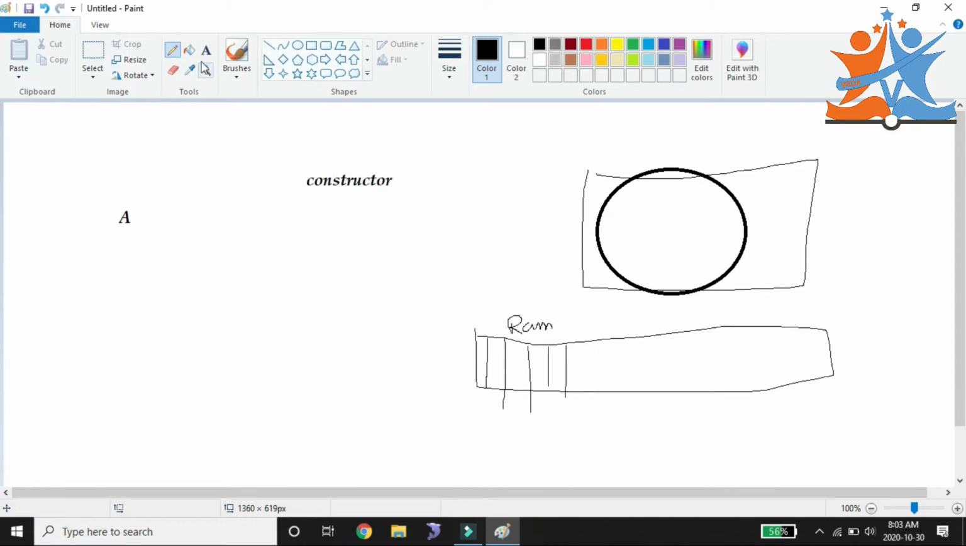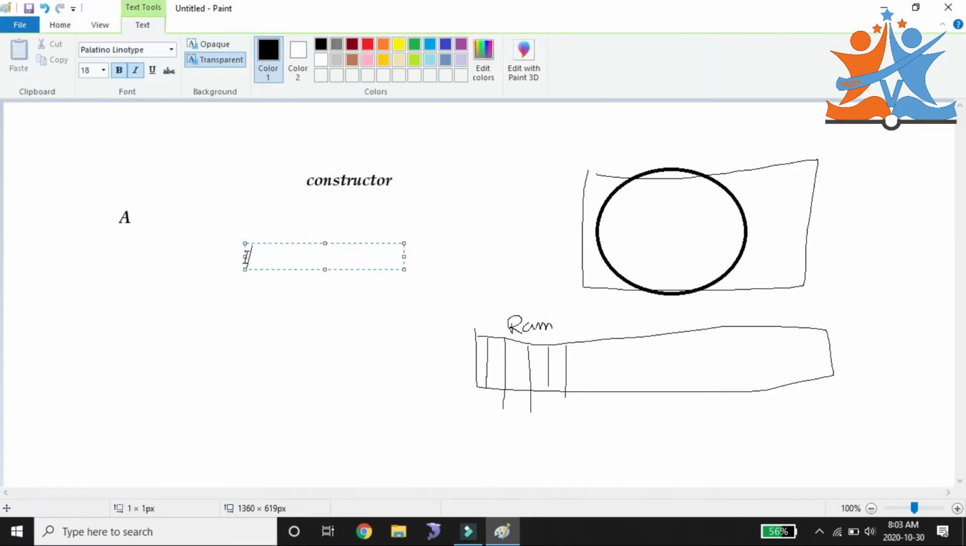So how can we create an object? Generally: class name, space, object reference, say obj ref, is equal to new, which is a keyword, then the class name and the constructor. The constructor representation is open and closed parentheses. So this is the syntax of class object creation.